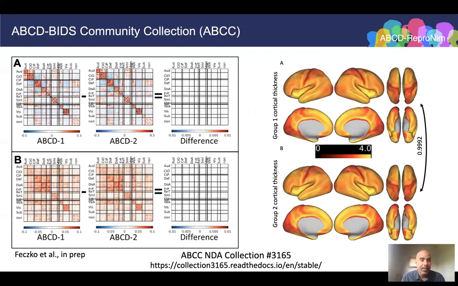The good news is that if you examine the data across these two different split data sets, you see high reliability. On the left is the average correlation matrix between all the participants in ABCD1 versus ABCD2, and you can obtain nearly identical point estimates. The same thing can be examined with cortical thickness and the variance that you'd expect across the different samples. So the data is quite strong and quite reliable at this level.